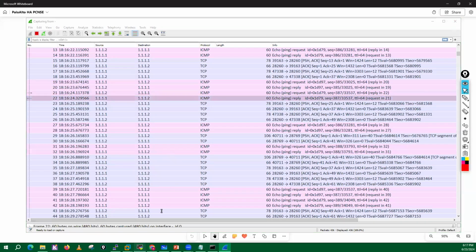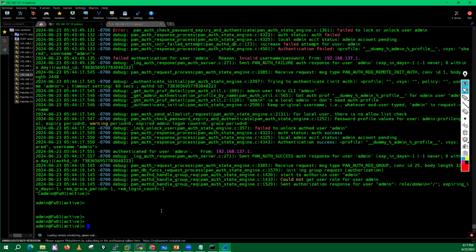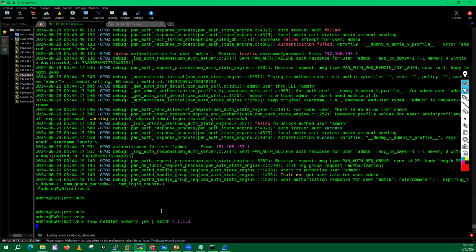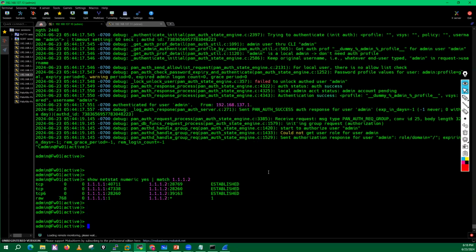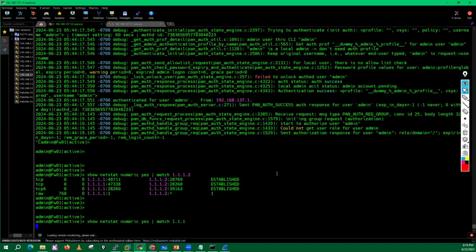These messages are exchanged through this raw connection only. And if you want to validate that this communication is happening properly, you have to type one command: show netstat numeric yes, match 1.1.1.2. And now you can see, or you can also try this one, 1.1.1 till here.